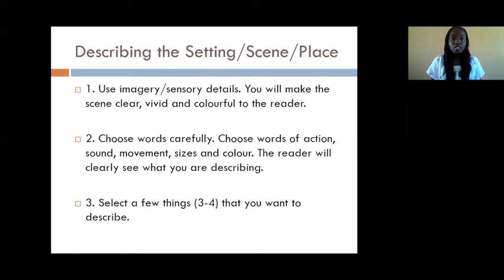Sometimes you get a scene to describe, and you are very overwhelmed with so many things that are in the scene. But don't get confused. Select a few things that you want to describe. Maybe 4 or 5 or 3 to 4 specific things that you want to describe. Okay? So as we go along, I want you to remember these 3 tips. I want you to listen again to this video.